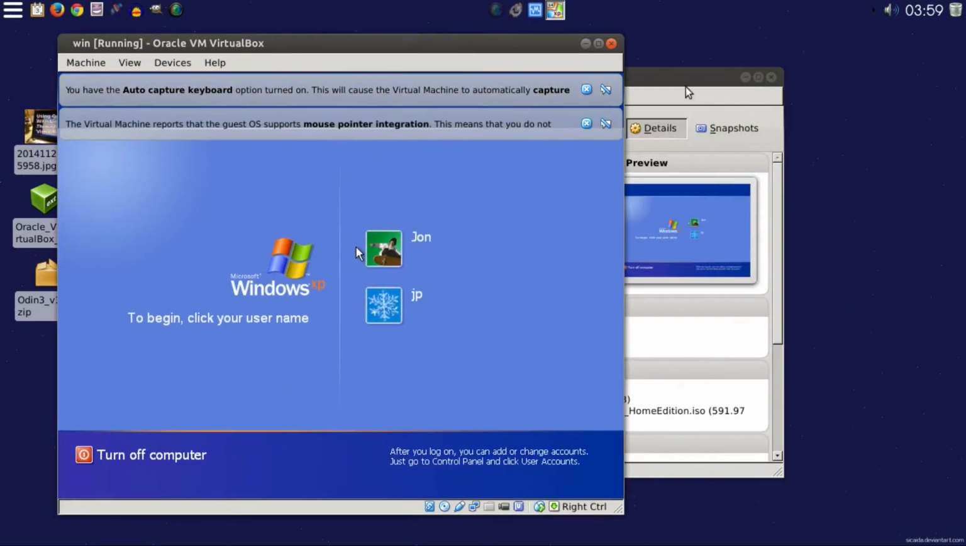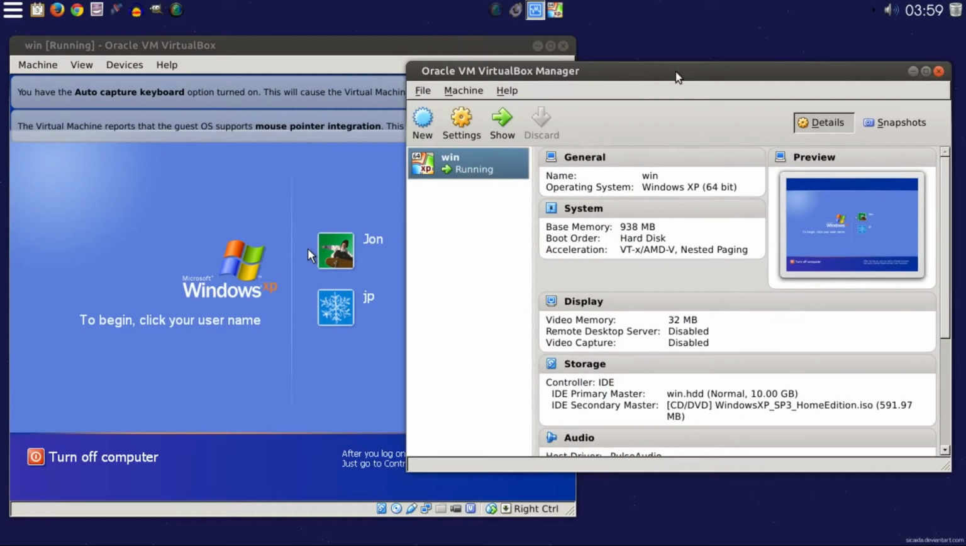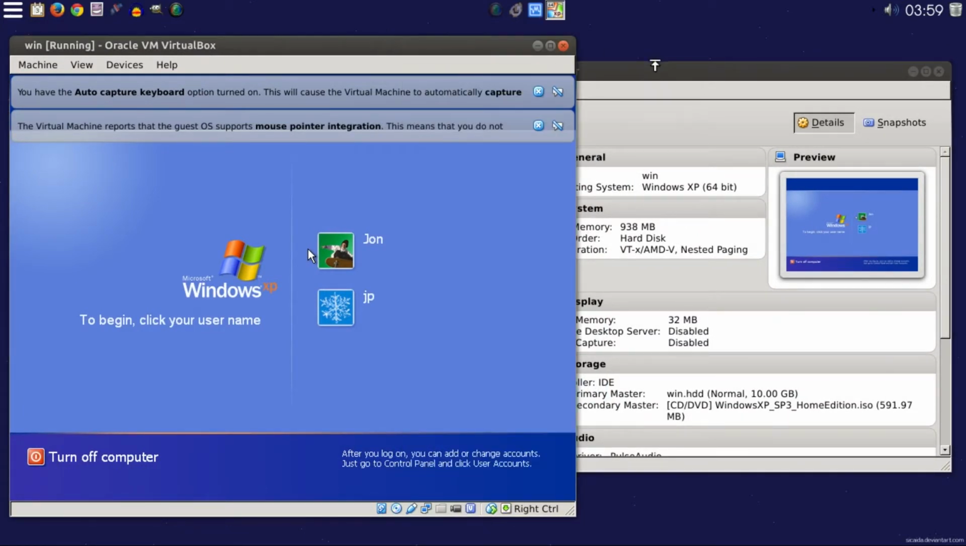Hello and welcome to another episode in which I'm going to be showing you the third part on how to set up your virtual machine and get your USB drives working, which we did in the second part, sorry about that. In this part, I'm going to show you how to get Odin running.